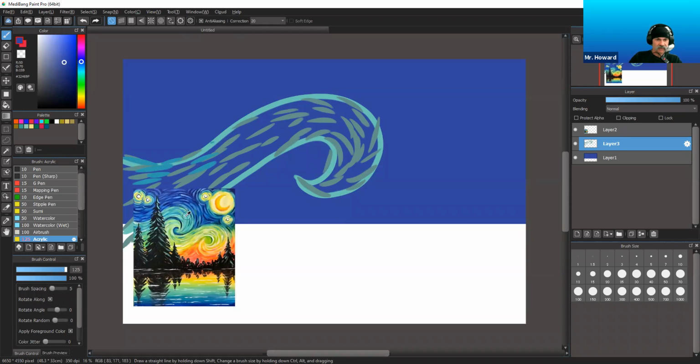So I'm holding the Alt key, sampling again, getting some slightly different colors here. Trying to just mix this up as much as possible. I know I'm going a little quick here, but okay. Maybe go toward the whiter side.